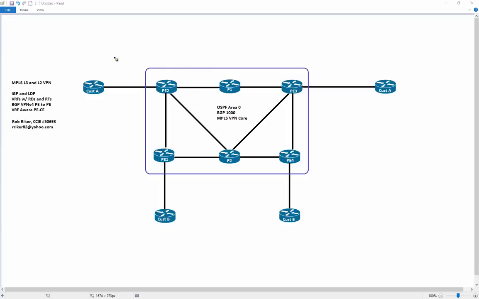Cool. So VRFs with route distinguishers and route targets. A VRF is a virtual routing and forwarding table. What this allows you to do is take the router and carve it up into multiple routing tables.